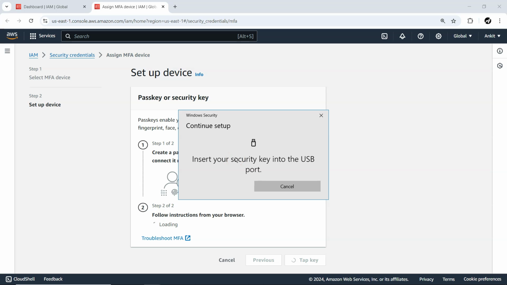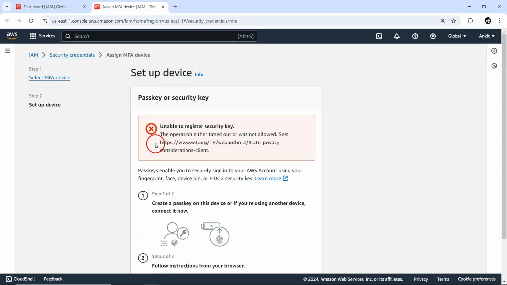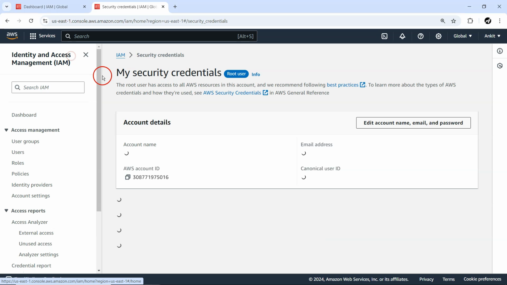Now in this particular case, I don't have a facility for face recognition or any kind of fingerprint identification, so that's why that option is not popping up here. Otherwise you can use that directly as a third factor and simply follow the instructions. Your MFA for one device will be activated. Okay, so that is the one thing.